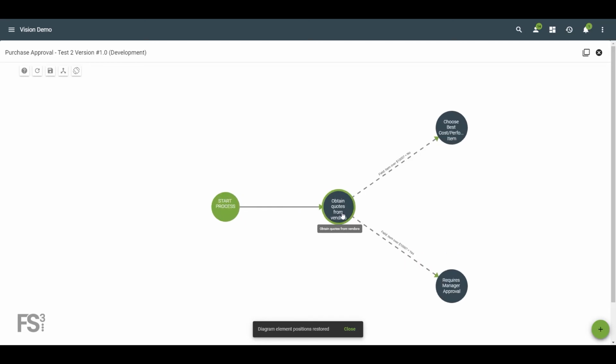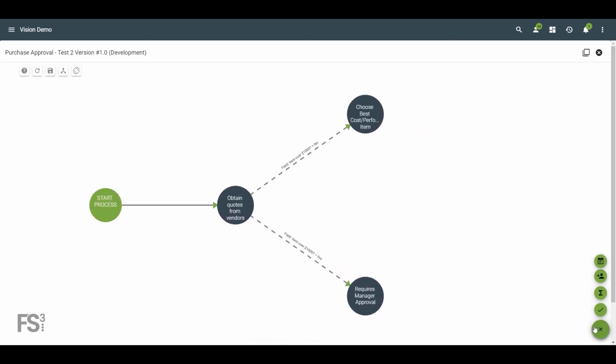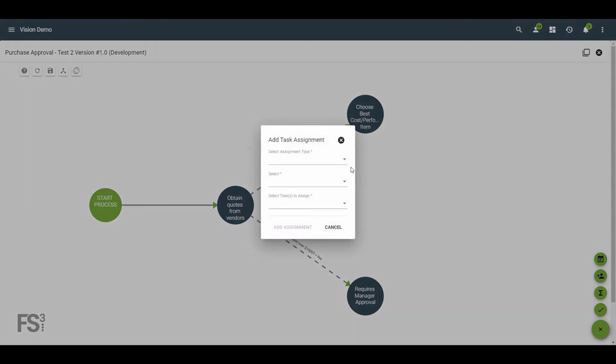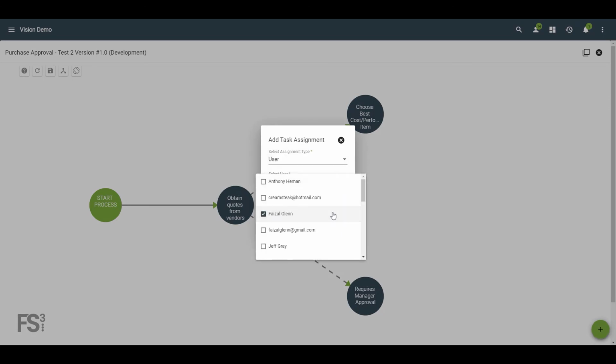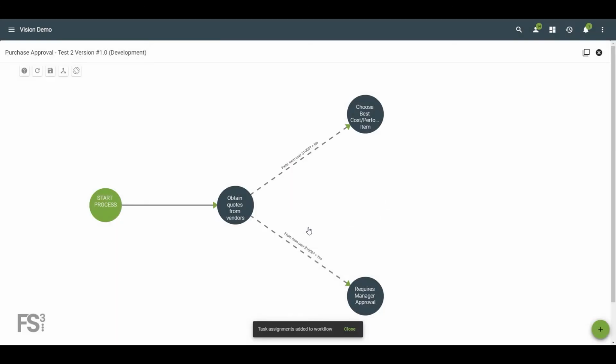Now we need to add assignments to each task. Click the floating action button, then click Add Task Assignment. Then choose the assignment type, either a specific user or an entire group, then the task to assign. This user is now assigned to this task. Each task must have a user or group assignment in order to move the workflow to production.